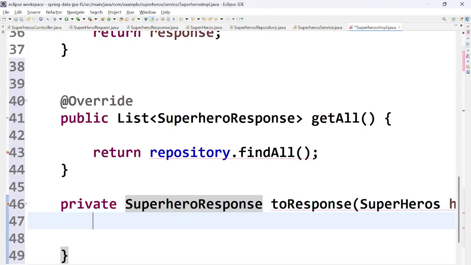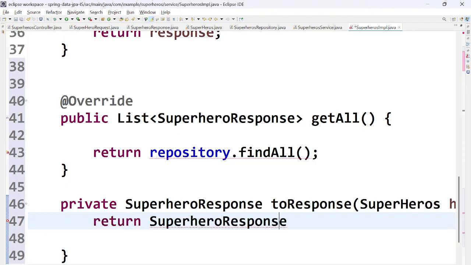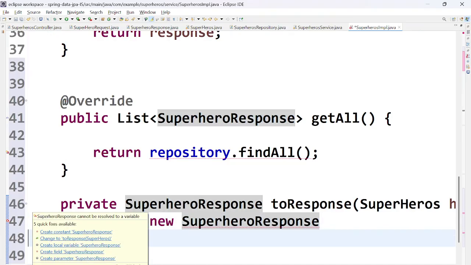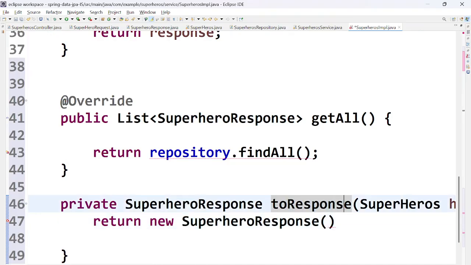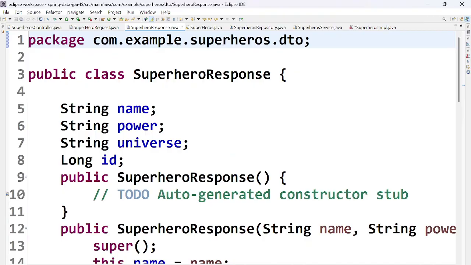So what I'm going to do is simply return the superhero response. That is, a new superhero response is something which I am returning. So whoever calls this toResponse method, they will give me a superhero, and I will map all the properties of the superhero to the superhero response, and then I will return this record, right? So this is a record. The superhero response that we have created is actually a record. You can see it here.